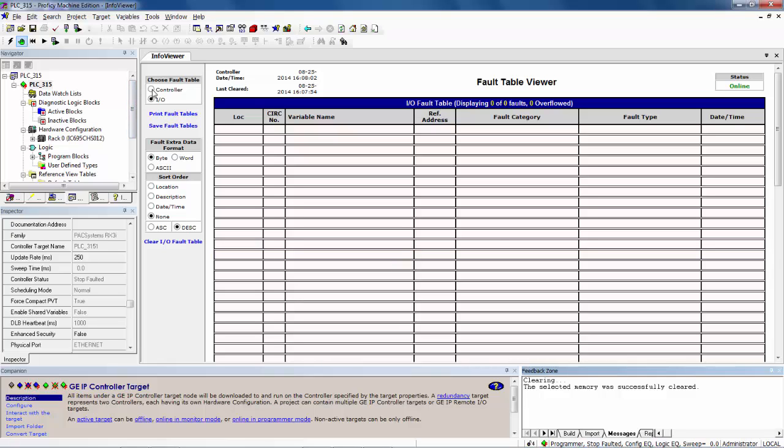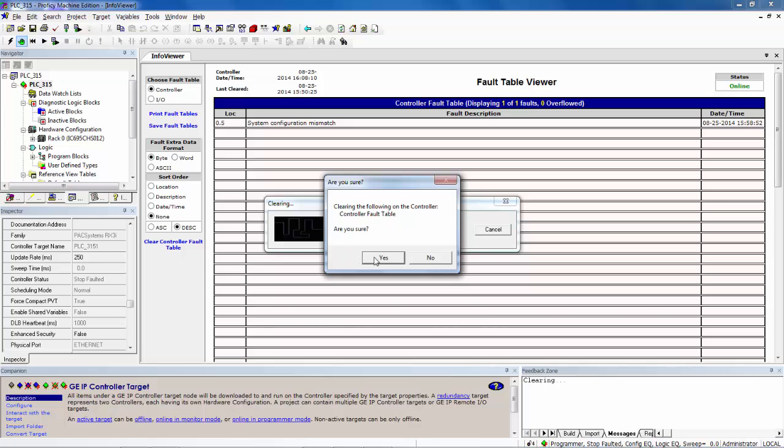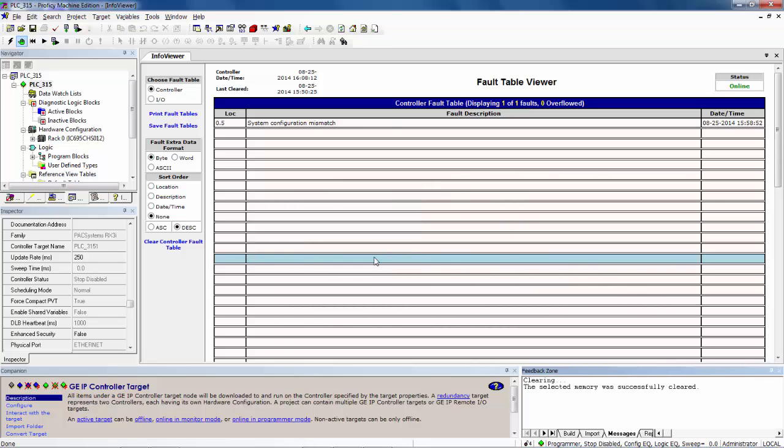Same goes for the controller fault table. Go to the controller fault table, you'll see that there's now a link to clear its fault table. Click on it, click yes, and it will clear out. Please remember though, that clearing the faults out of the fault table does not fix the problem. Please just use the fault tables to find the module where the fault is and correct it.